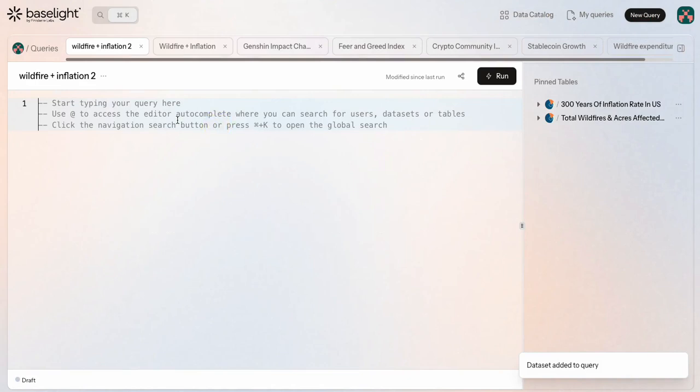Now, this right here is our query engine. And what I actually want to do really fast is just show you the most simple query I can.